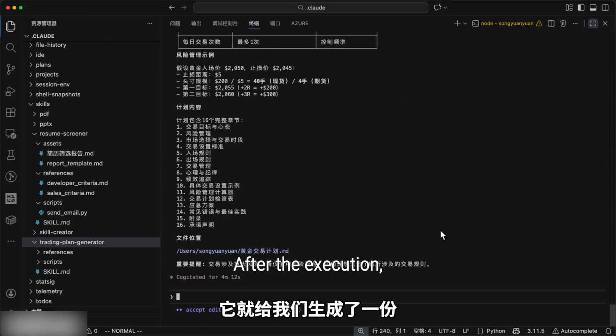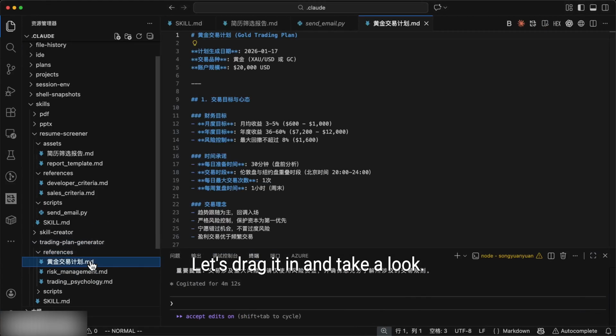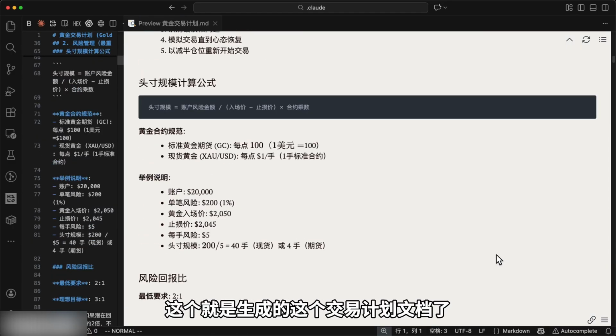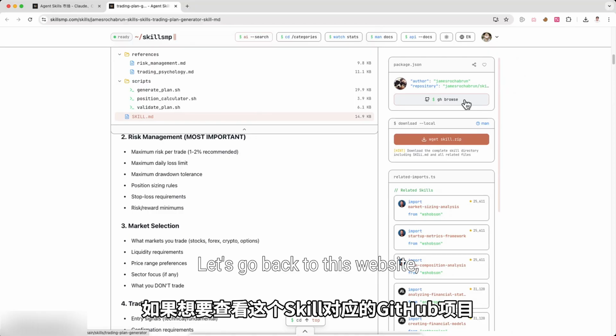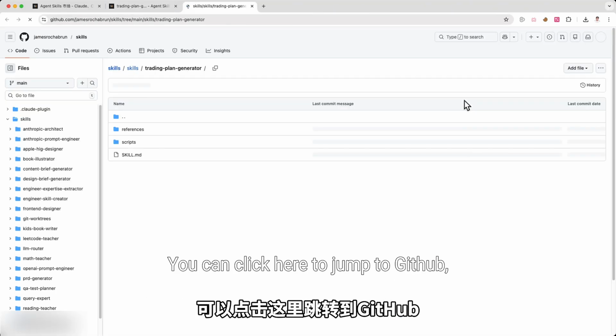After the execution, he generates a plan document in Markdown format. Let's drag it in and take a look. This is the generated trading plan document. The content is still relatively detailed. Let's go back to this website. If you want to view the GitHub project corresponding to this skill, you can click here to jump to GitHub.